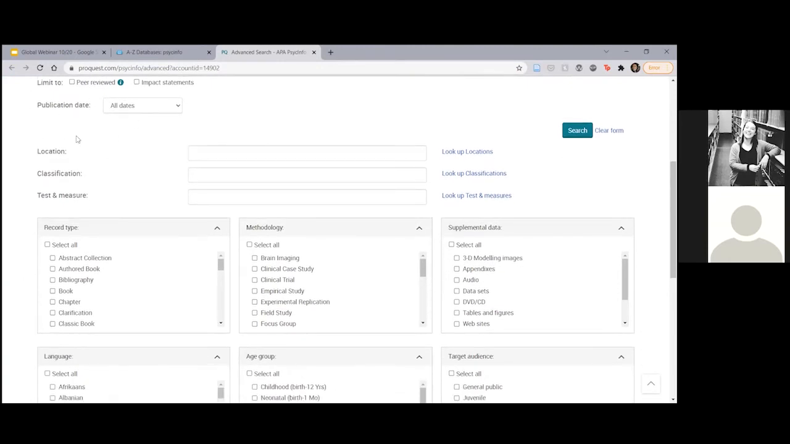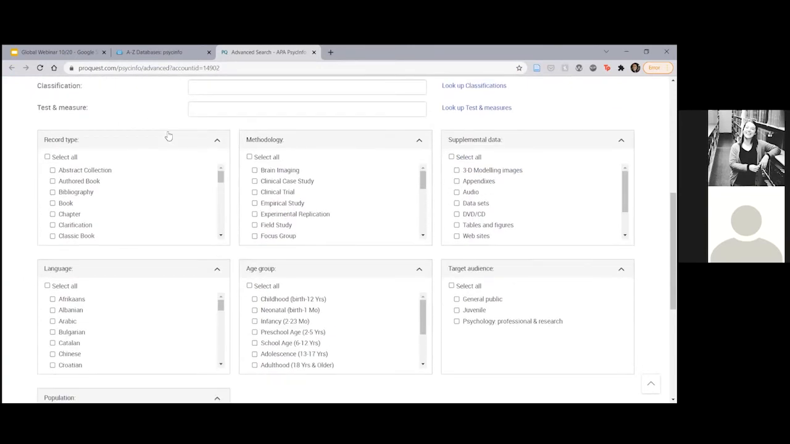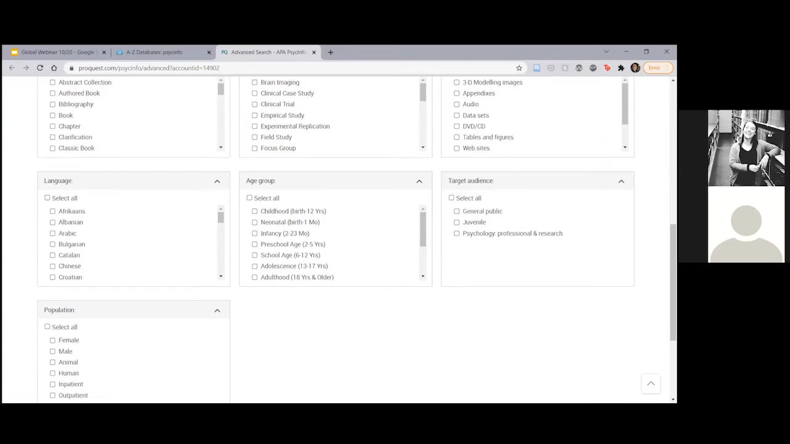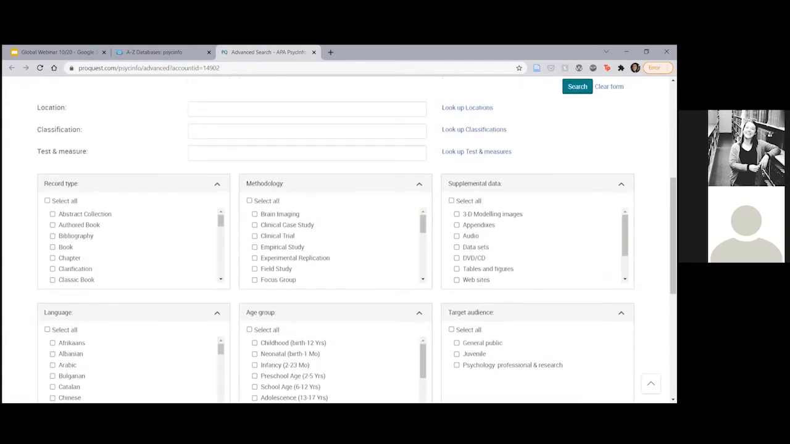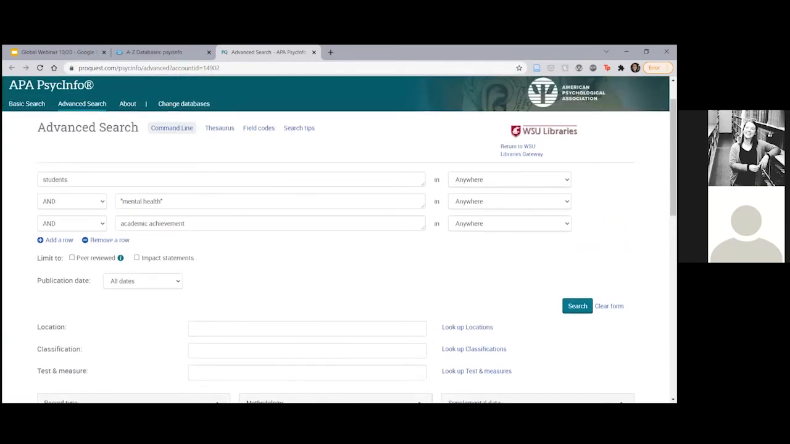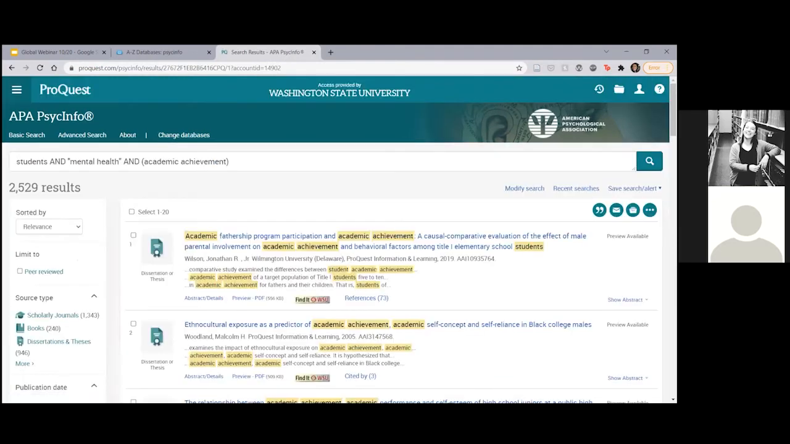So again, we can limit from this page, and PsycInfo is a little different because we can limit to things like methodology or age group or audience, or the population, because it's a psychology database, and those things are often things that you would be looking for if you're doing research in psychology. So I'm going to go ahead and hit search, and we have about 2,000 results.